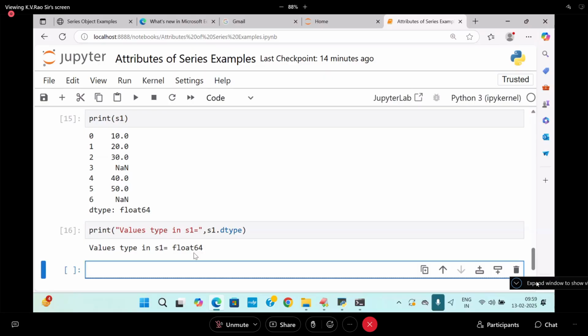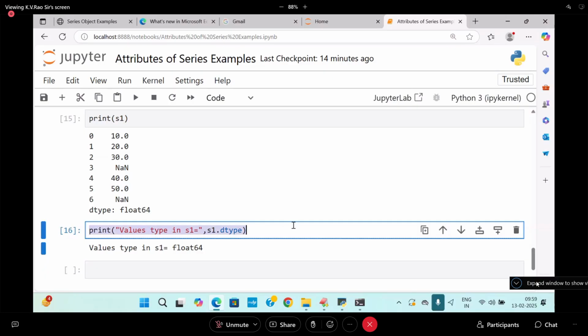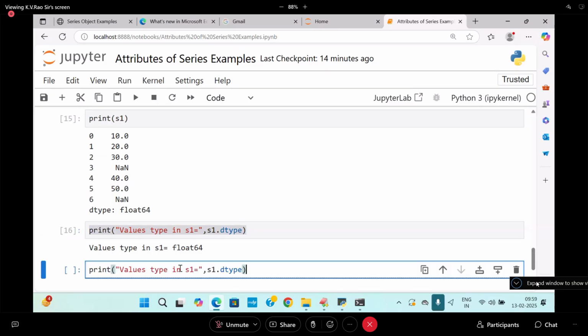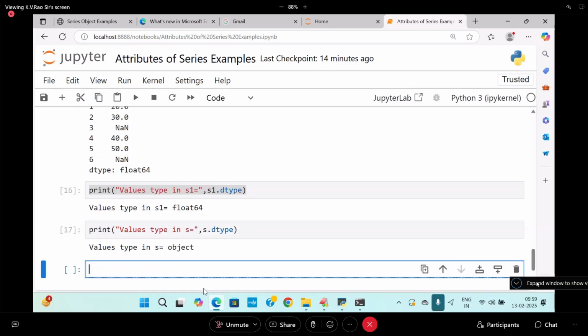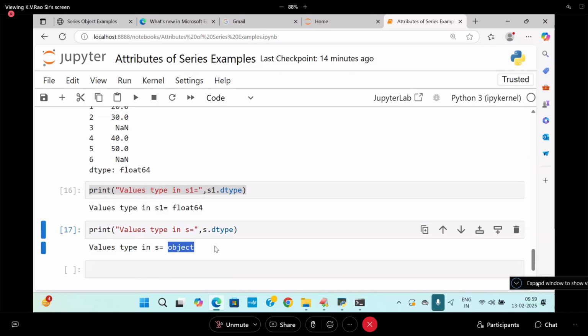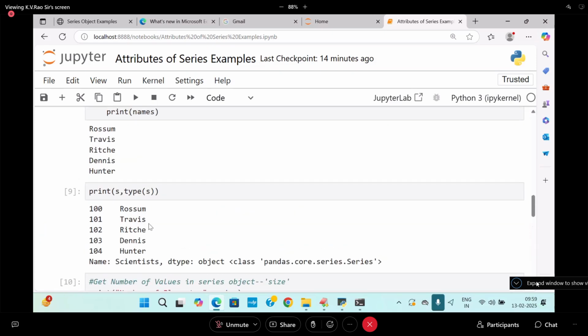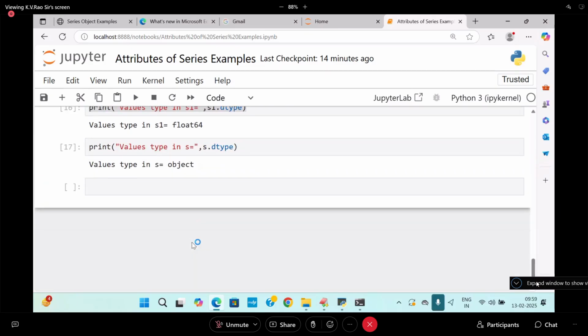So you can apply S1, S values, how much? S dot dtype if you want to find. S dot dtype, it is of which type? Object type. Because it is containing different type of values. Are you following me? So let us move to the further.